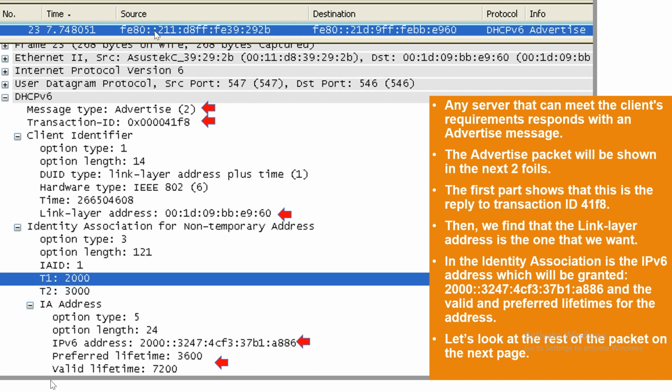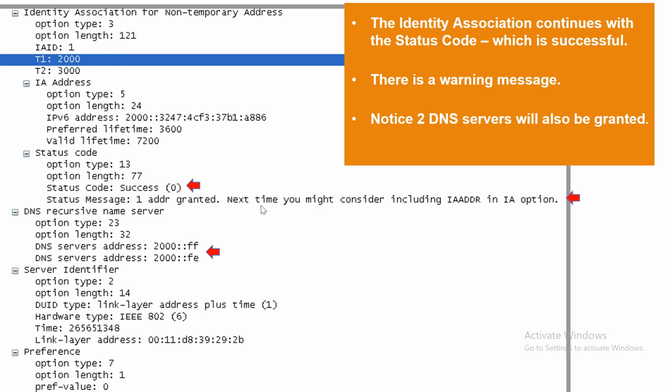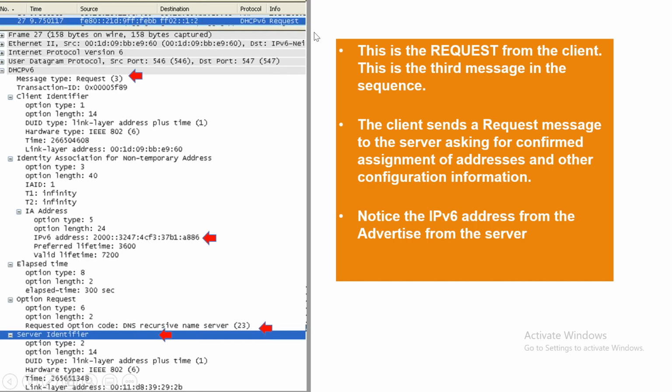Okay, so let's look again. The identity association says, yep, I got you. I gave it to you, and this is the address, and these are the DNS servers that I'm going to grant. And now, how does this guy know how he knows what the DNS servers are? Again, that's going to be in your configuration. You're going to need to put that in.